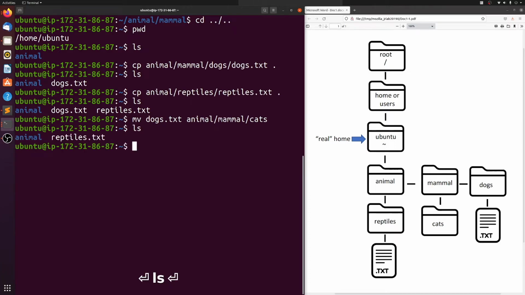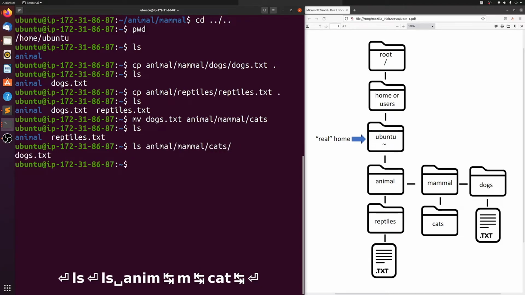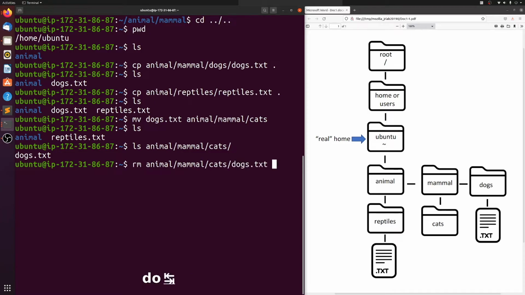So now if we do an ls, we see that dogs.txt is gone. But if we do an ls of animal mammal cats, we see that dogs.txt is in there. But of course, dogs aren't cats, so let's remove it. rm animal mammal cats dogs.txt. And then here, let me show you, if you hit the up arrow on your keypad, you can cycle through recent commands. So we're just going to hit up arrow twice to the ls of our cats directory. And we see that nothing's in it.